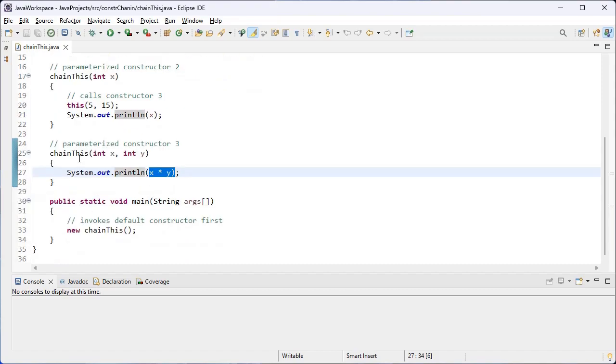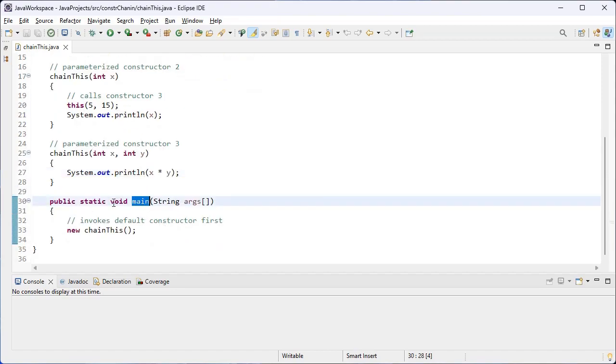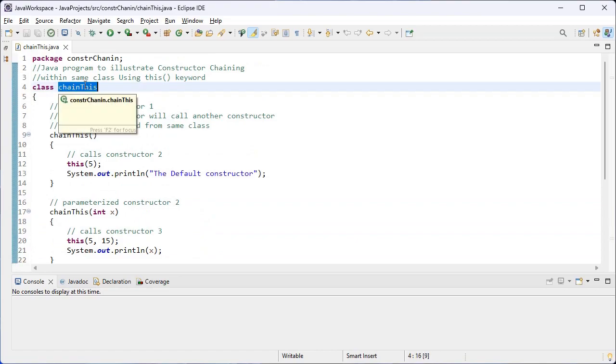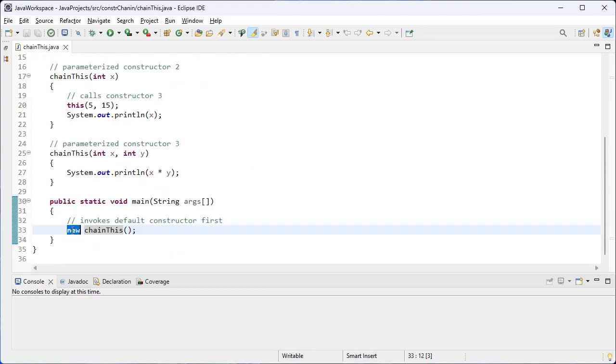Inside this class only I have the main method. So my file name should be the same as this class name only. Change this .java file. So here is the default constructor. Here there is no parameter.